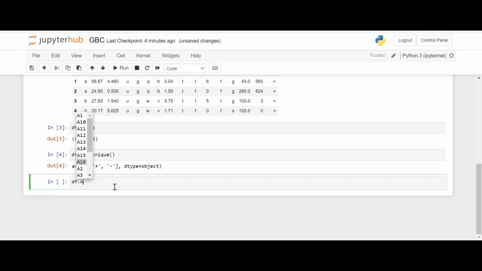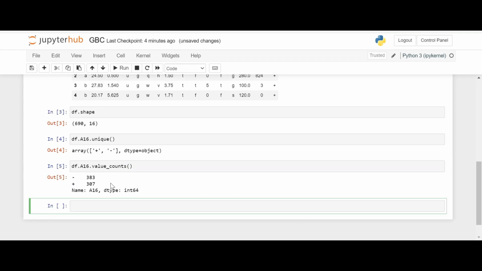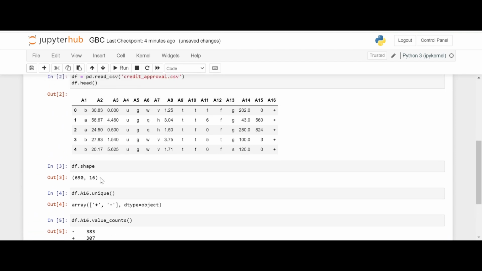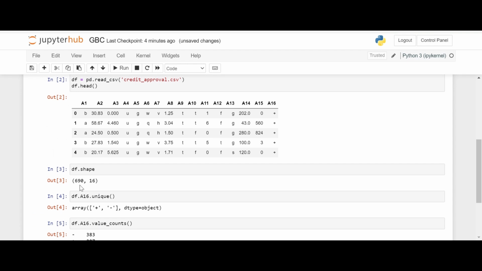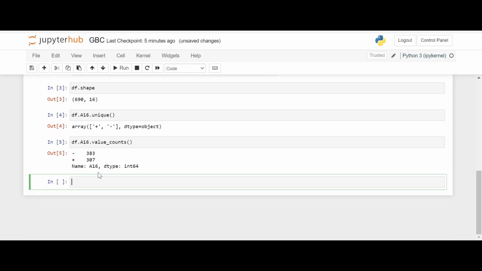And also let's check the value counts. Okay, so minus is present 383 times out of 690, and plus is present 307 times.